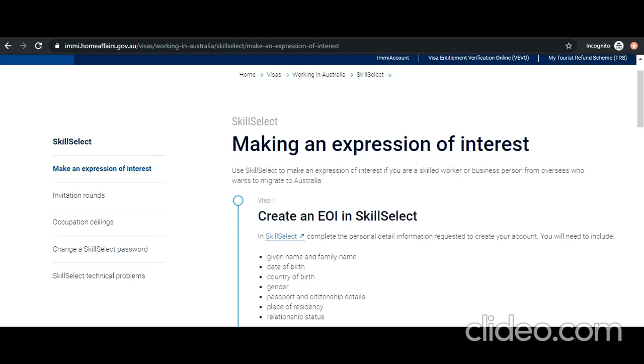So today in this video I'm going to show you how to step by step submit an expression of interest for Australia as a couple under the new point based system.